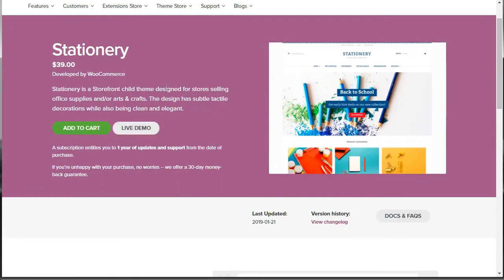Now, I want to say, even though the theme might be for a specific niche, it doesn't necessarily mean that it's going to be targeted just for that niche. You can take something that's dealing with arts and crafts and of course change it to something like electronics or books and so forth. You don't have to be tied to that, but I'm just showing you this method just because it's easier.